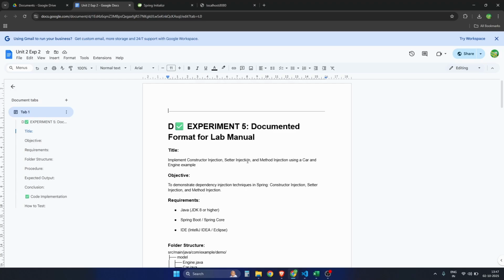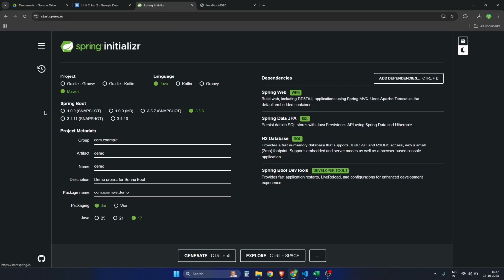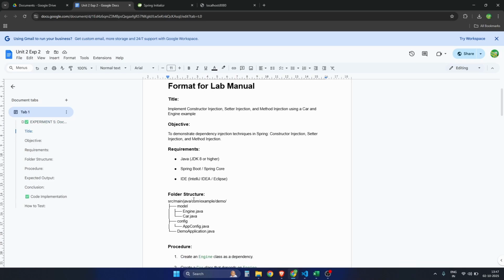So hello everyone. In this video we are going to implement constructor injection, setter injection, and method injection using a car and engine example. First, we have to create a Spring application where you choose the project, language, and the name you need, and all these dependencies.